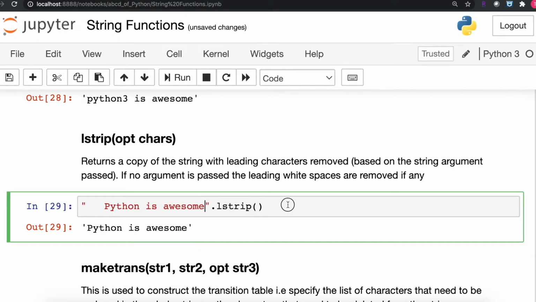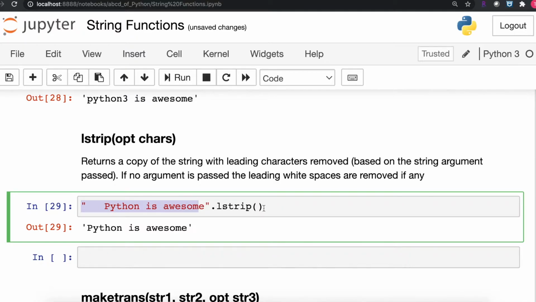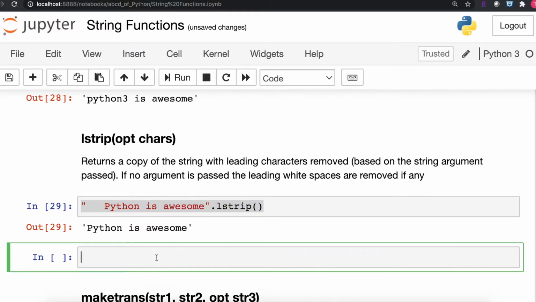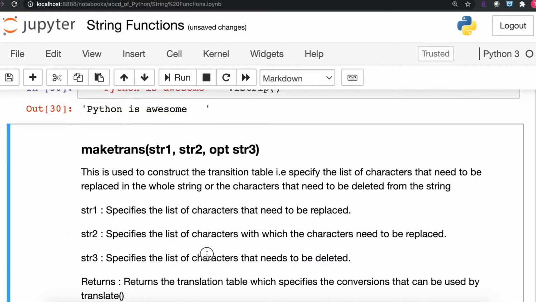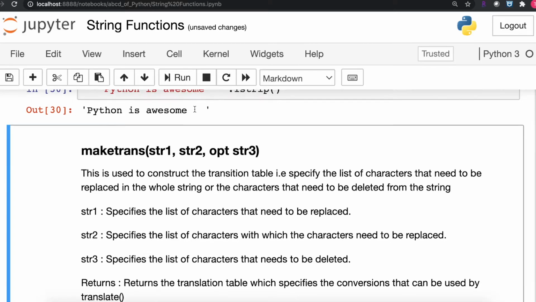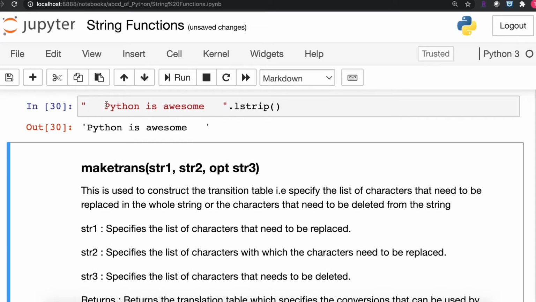So if we run the same example, having some spaces at the right hand side, and apply the lstrip string function without any argument and run this, you will see the spaces at the left hand side, or the leading spaces, have been removed, but the succeeding spaces, or the spaces at the right hand side, have remained unchanged. So the lstrip string function has an effect only on the left hand side spaces.